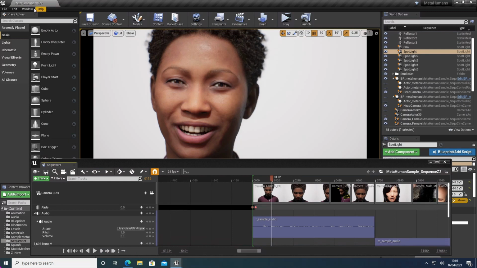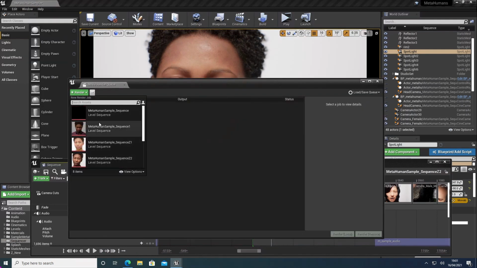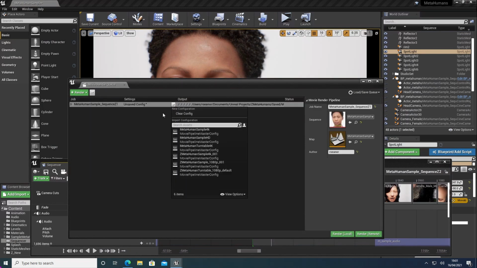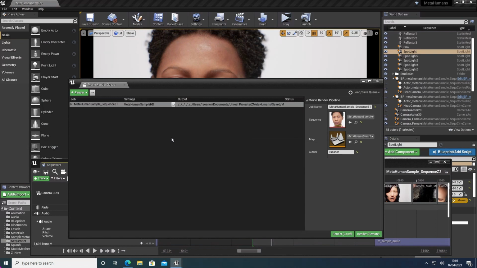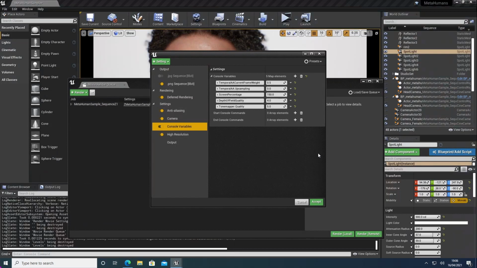Then I went into the movie render queue and chose my sequence. I'll just choose this one here just so I can load up my presets. The first thing I did, I went with the default settings that Epic provide with this sample scene, and just rendered it out vanilla. I didn't change anything.